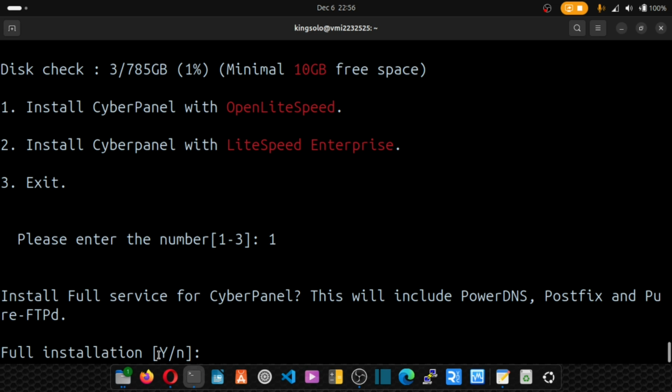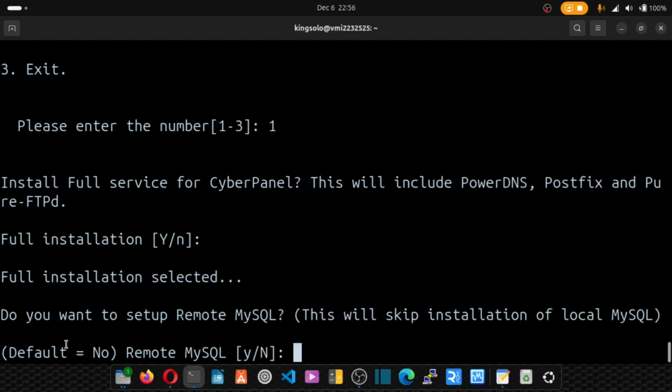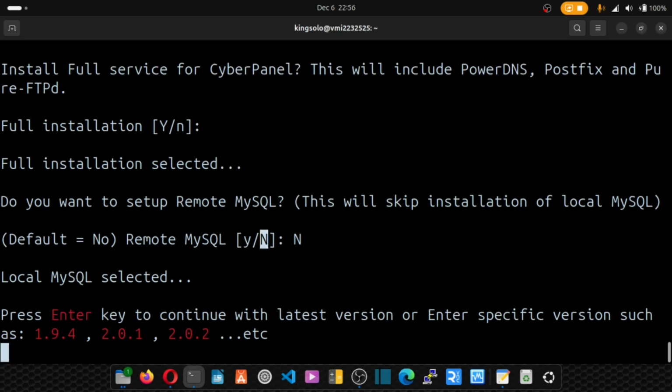Okay, so enter will accept the default. Enter. Please type capital N or hit enter. So N means no. Do you want to set up remote MySQL? We don't want this. Okay. So no. Press enter key to continue with latest version.